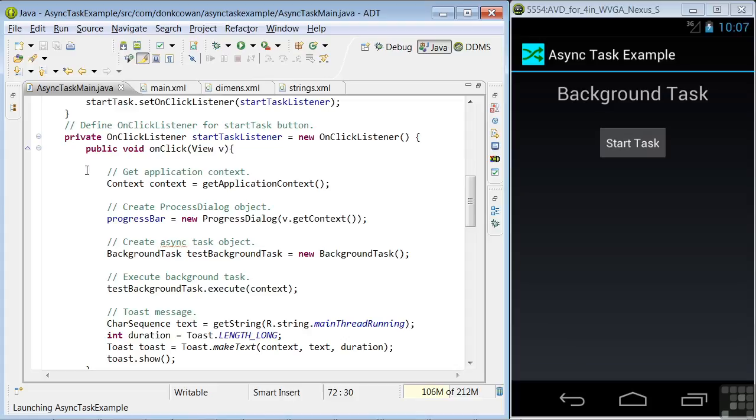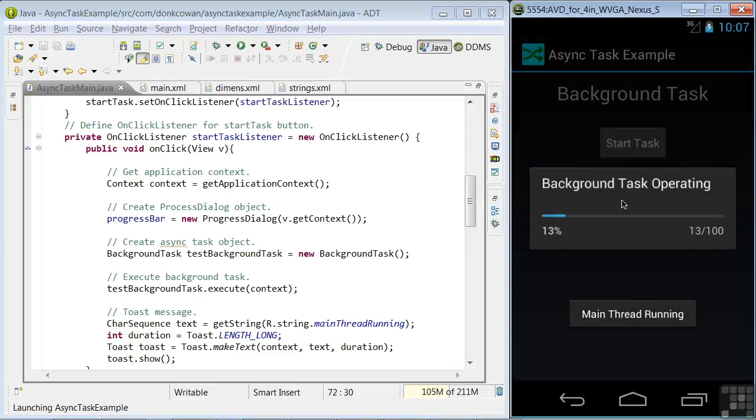First, we get the context of the application and assign it to the variable context. Next, we create a progress dialog object that will be used to generate the progress bar in the display. We create a background task object using the background task class we'll define below. Next, we execute the background task followed by toasting the message that the main thread is running. Let me run the app again so that you can see that happening. And you see the main thread running message down below.